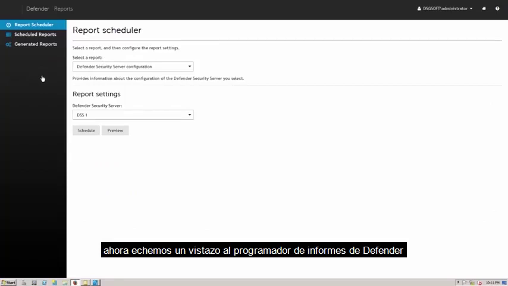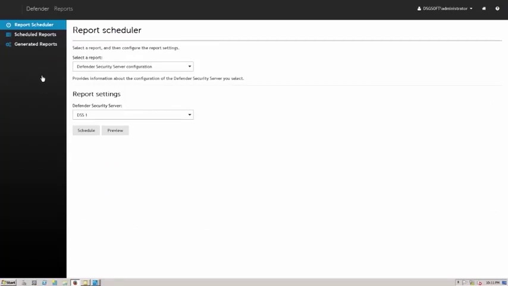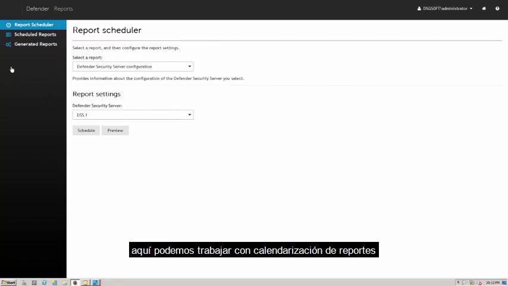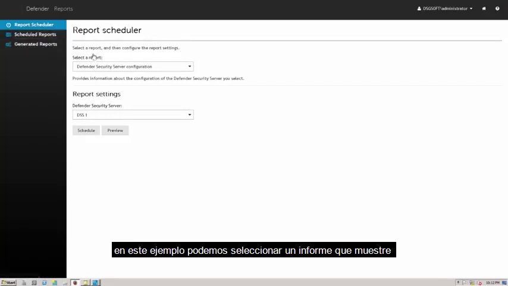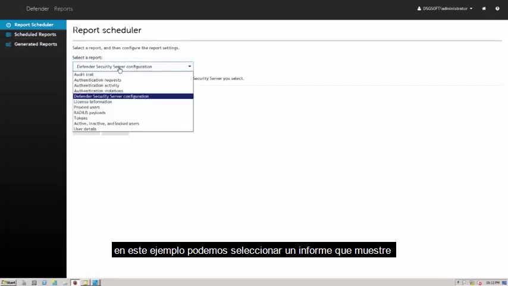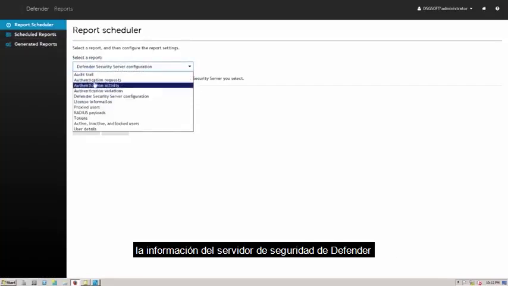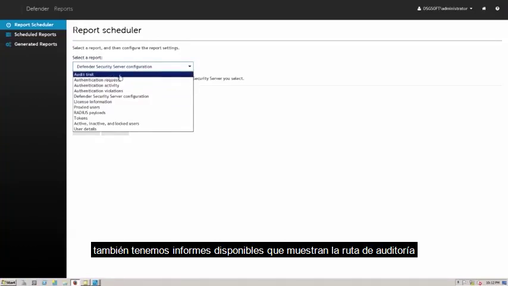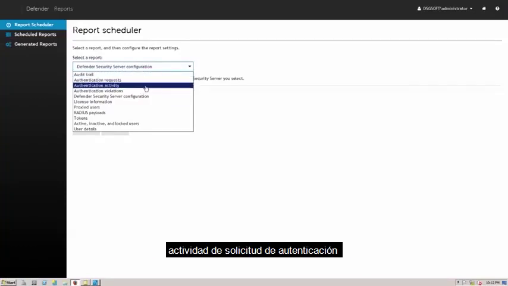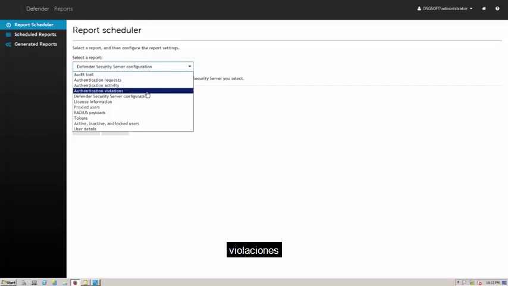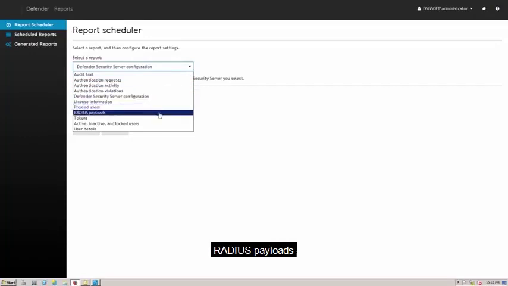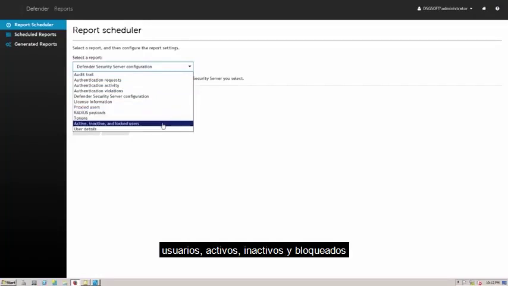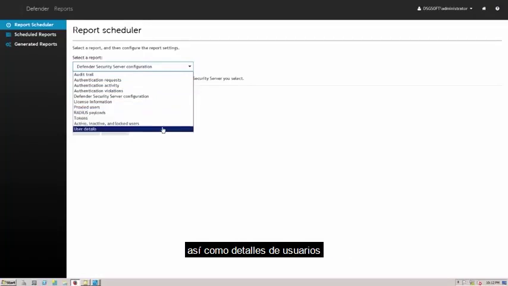Now, let's take a look at the Defender Report Scheduler. Here, we can work with report scheduling, any previously scheduled reports, and any previously generated reports. In this example, we can select a report showing Defender security server information, but we also have reports available showing audit trail, authentication requests, activity, violations, licensing information, proxied users, RADIUS payloads, tokens, active, inactive, and locked users, as well as user details.